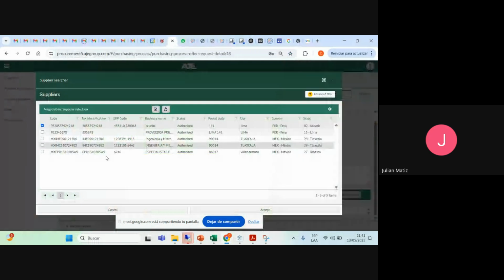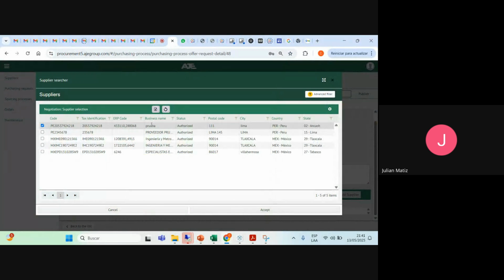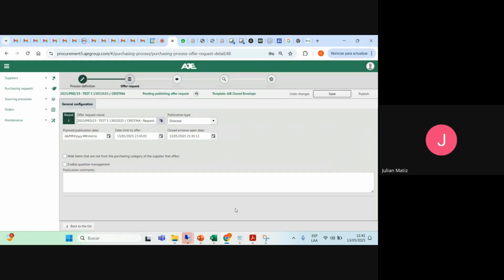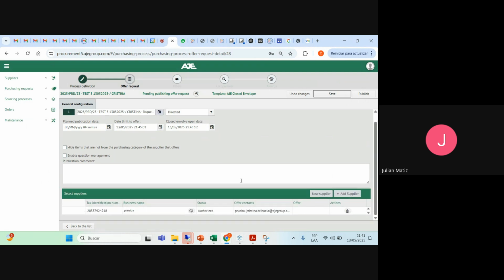Okay. So please select the supplier that we'll be working with, the prueba one, the one that Chris is selecting, and then click on accept. Chris, please put maybe 3 more minutes into the date limit to offer and the close envelope open date, so we can see the function, maybe till 21:48. Remember to put it in your own local time.